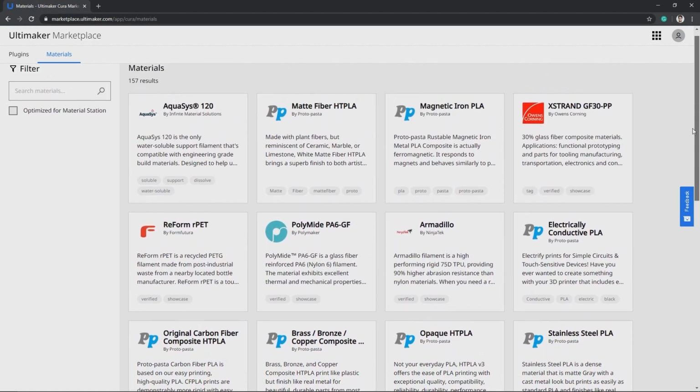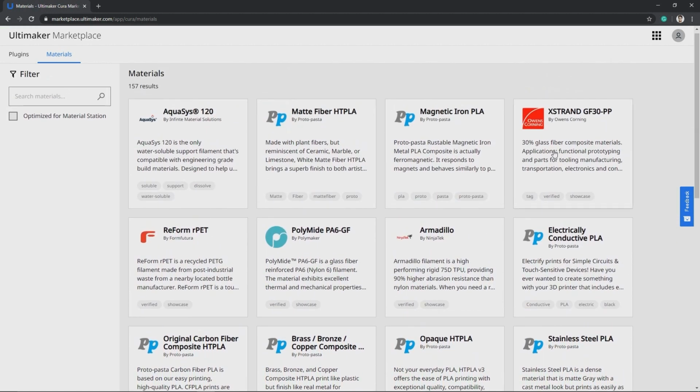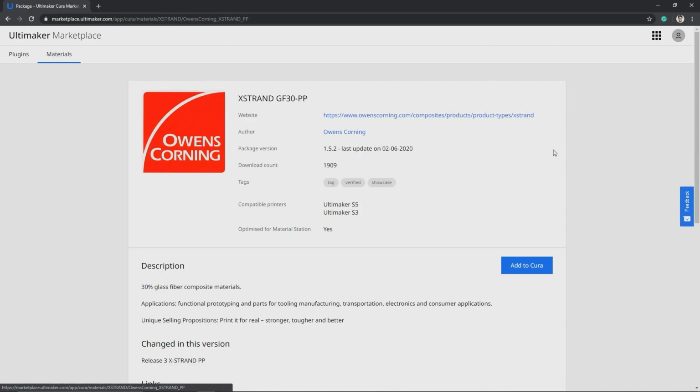For example, if you found a material that will enable you to print certain applications, you can directly add it to Ultimaker Cura with this button, and it will be available immediately the moment that you log in with Ultimaker Cura the next time, or on any workstation you log in with your Ultimaker account.